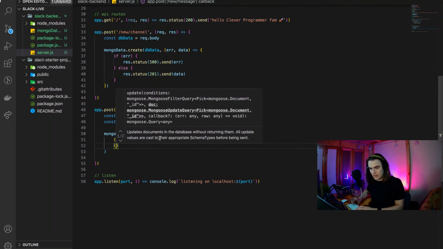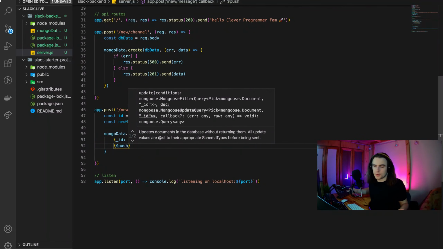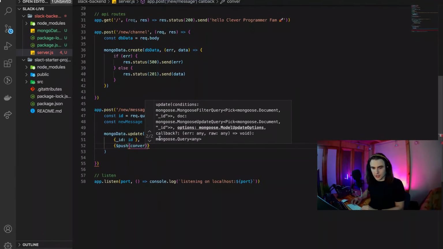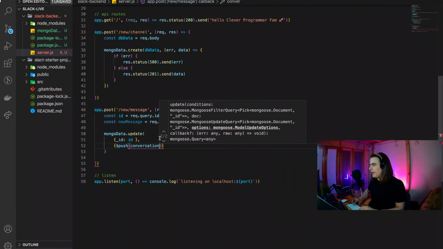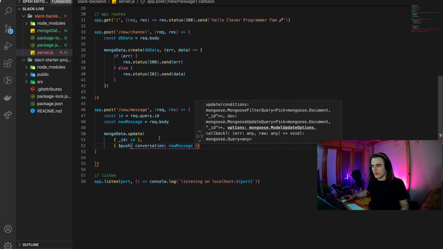Why did that dollar sign become a 4? So we will say push, because of course we need to push that new message in there, but we will push it into the conversation, right? So conversation, and that's where the new message goes. All clear? Let me know in the chat if it is clear.